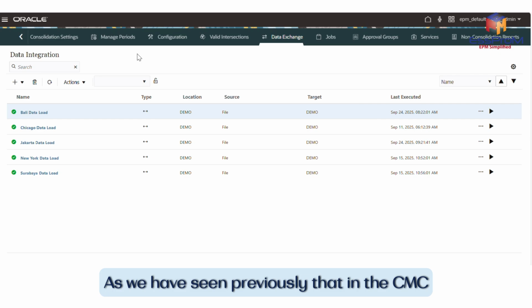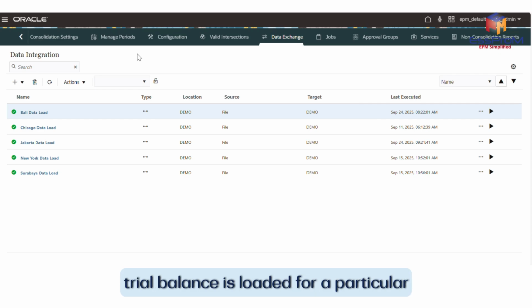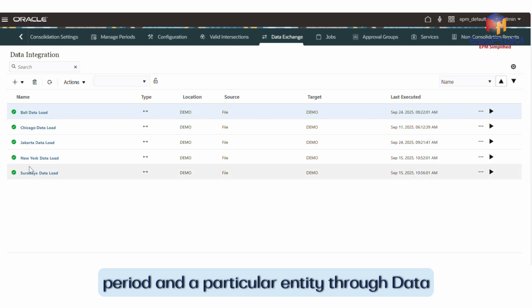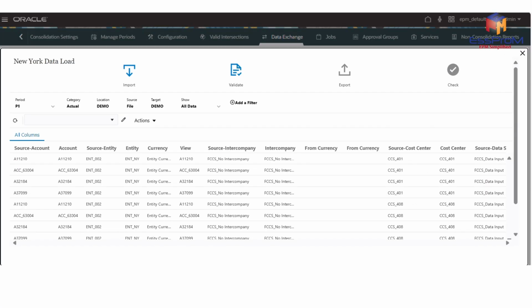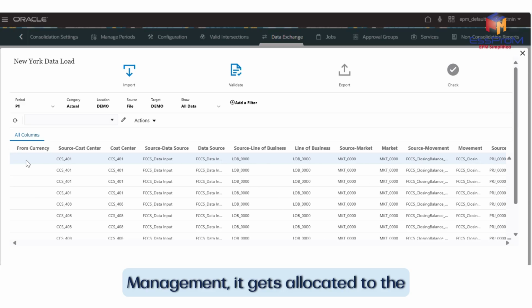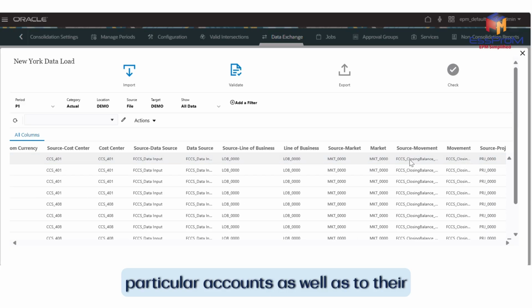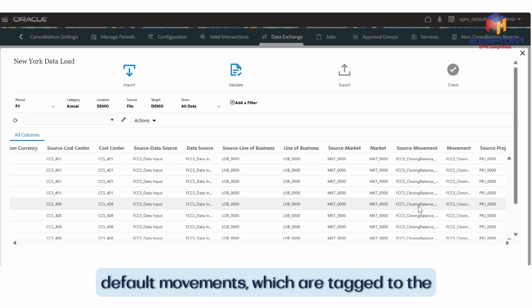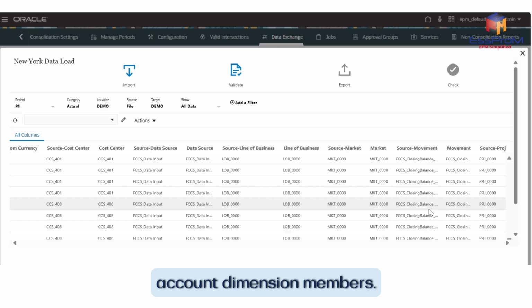As we have seen previously, in the CMC, trial balance is loaded for a particular period and a particular entity through data management. When the data is loaded through data management, it gets allocated to the particular accounts as well as to their default movements, which are tagged to the account dimension members.